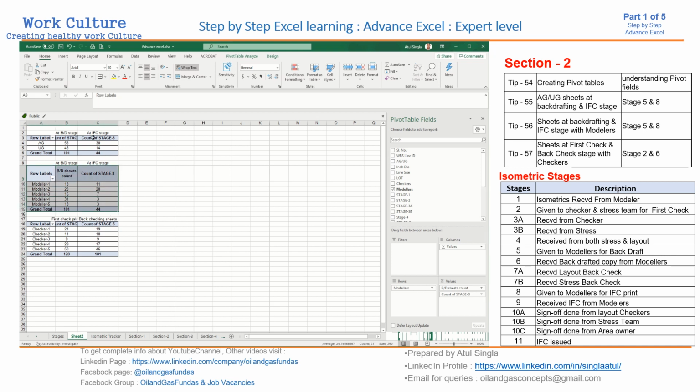So this way you can get the information related to how many sheets are there with whom, at backdrafting and IFC stage. So modeling front you can calculate, checking front you can calculate. So this can be used in many ways. So this is the best way we can use the pivot tables.